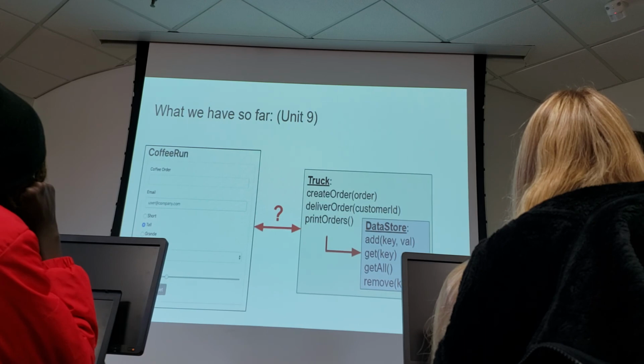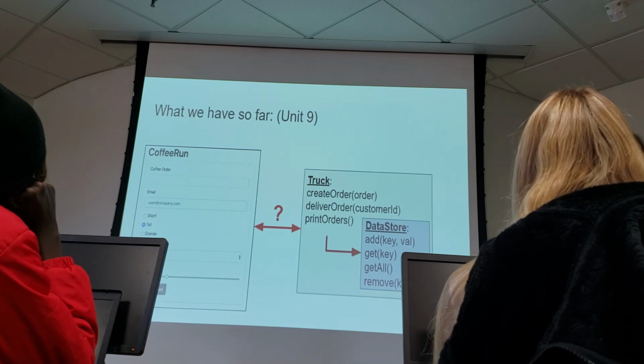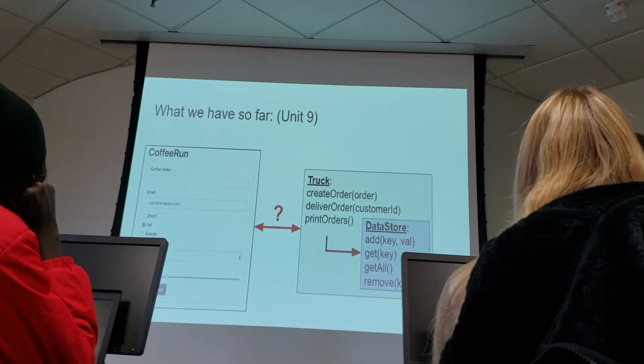Is there any benefit to that? Yes, we can literally use datastore.js in any other program we want. Nice. We never have to create that again.